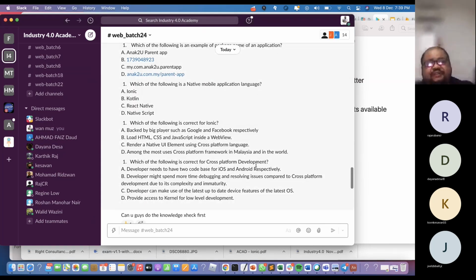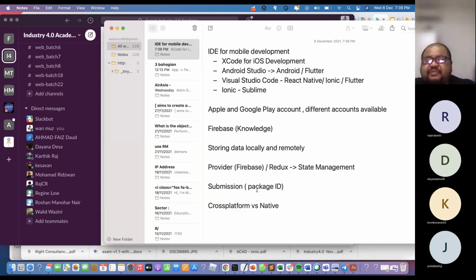Which of the following is correct for Ionic? Did I tell you about the MySejahtera app? MySejahtera is actually built using Ionic. I'm not sure we managed to do this one, because I was rushing last time because of the battery.